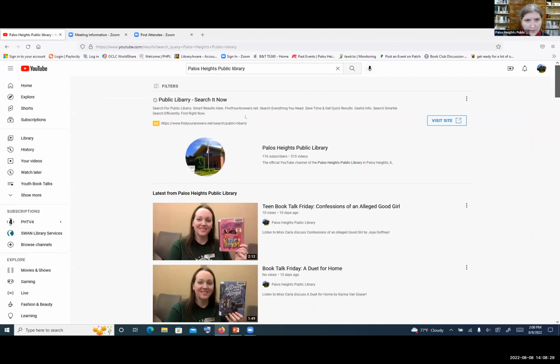And right at the top, always be careful, but right at the top they have a little ad here that will take you to a secondary site. We don't want to do that, so always be careful. Sometimes your search results might have an ad at the top, but you can see right below that is the Palos Heights Public Library channel.